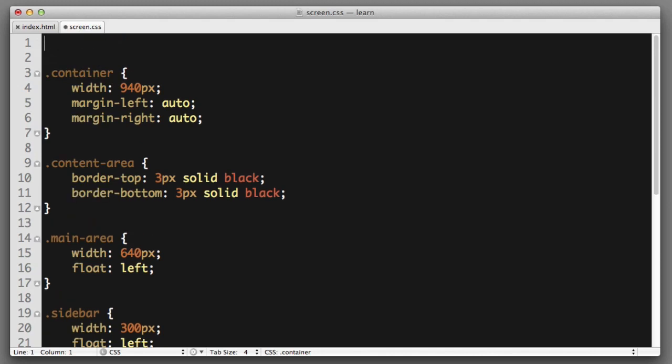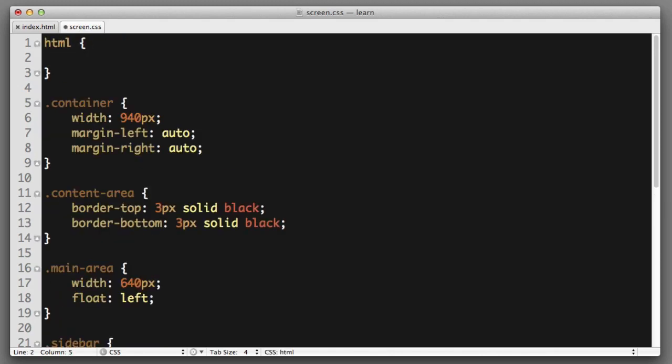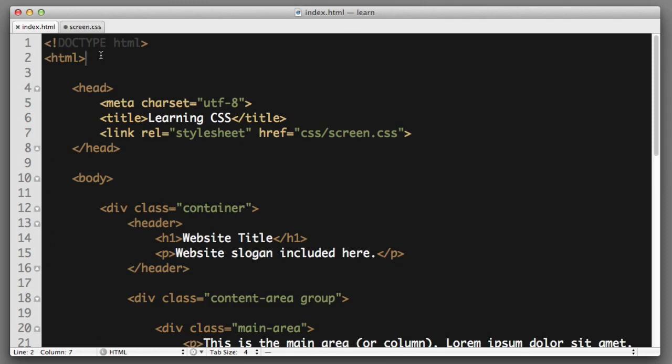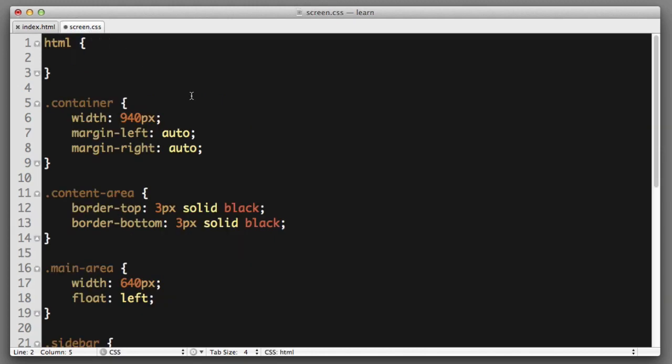And in our CSS, I will target the HTML element. That is the ultimate container of our entire page. It's one level up even from the body tag. So we're selecting HTML and then we'll just assign it a background color.